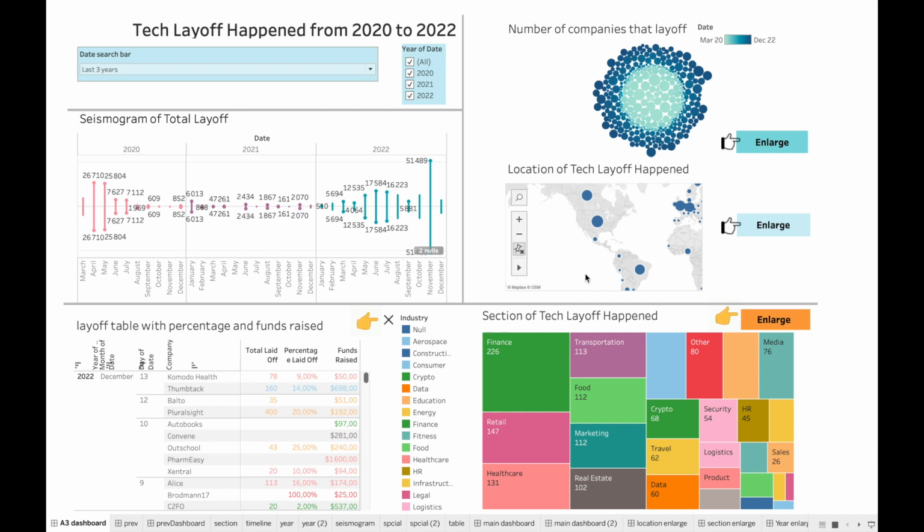Back to the main dashboard, the spatial map indicates where those companies are. Hovering over it, we can see America laid off the most people over the last 2 years.